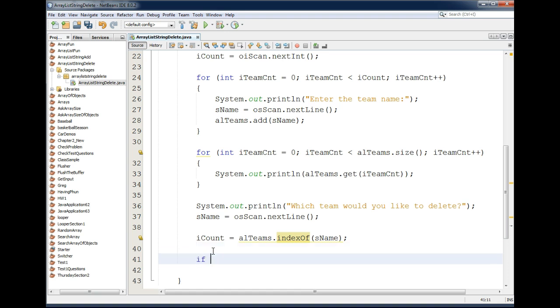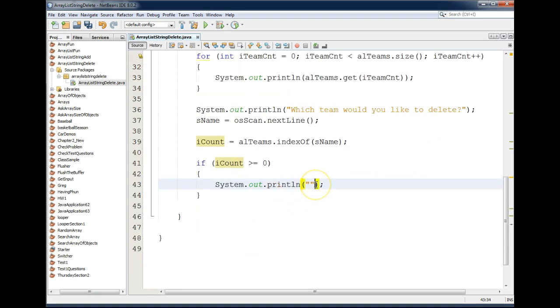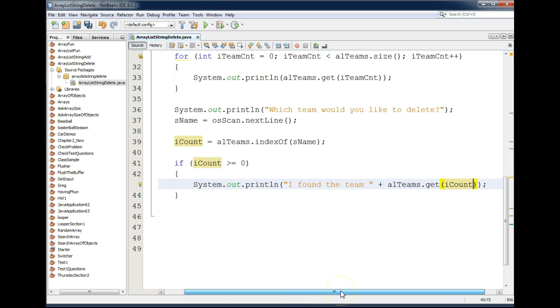So I could now say if iCount is greater than or equal to 0, because you remember array lists start at 0 just like arrays, then I'm going to go ahead and print out that I found the team, and I'm going to concatenate the teams.get iCount. And don't forget that there's a semicolon on the end of that line.